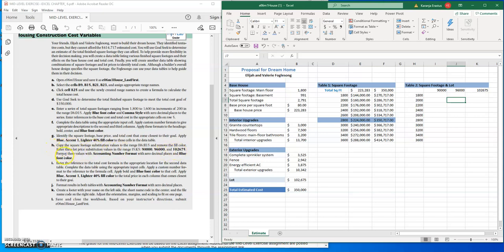Okay, we do that and then format these values with 0 decimal places and blue format. You can do that formatting for all this. I won't do that. Then enter the reference to the total cost formula.